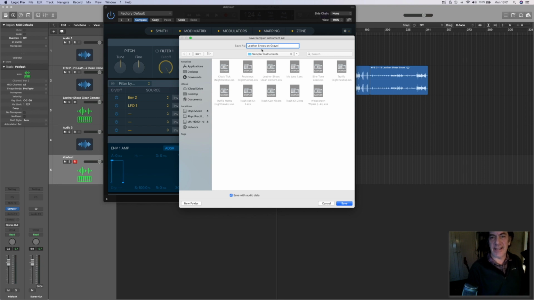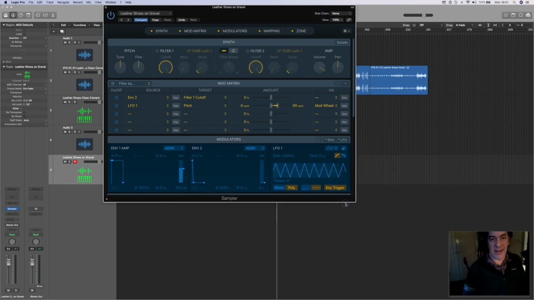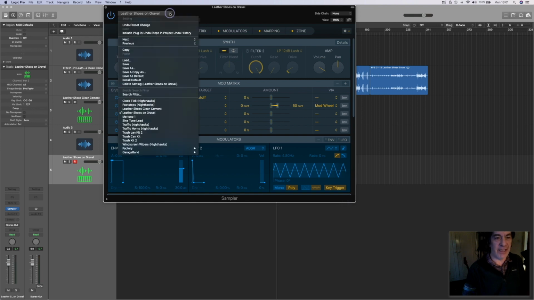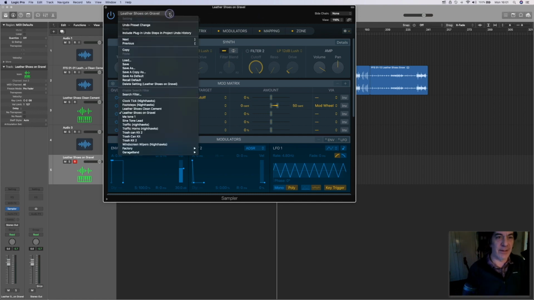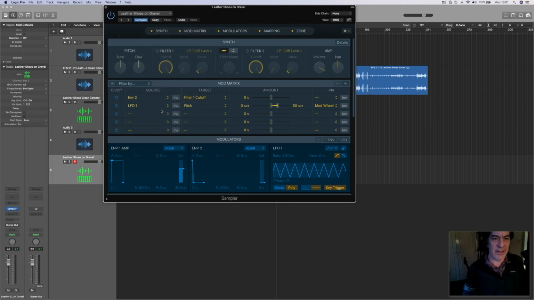And it's in the sampler instruments. It's contained within Logic. And there we have it. And if I click on here, leather shoes on gravel. I've already done one on clean cement. I did that to practice, as you can see. Now that's all well and good. Well, let's try the leather cement one. So there we go. Let's try. There we go. So on and so forth.